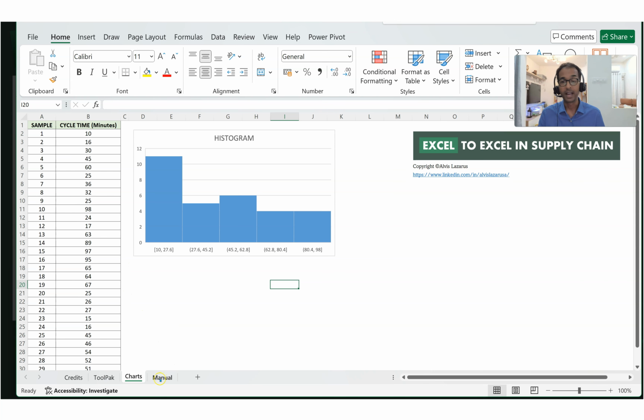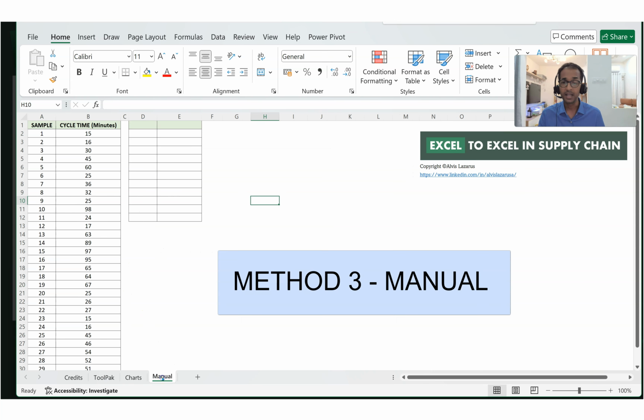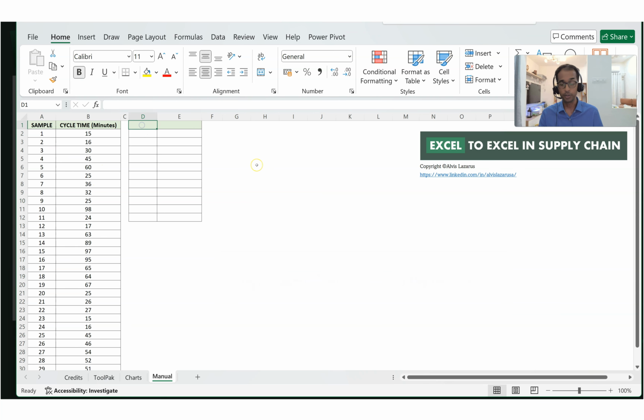The third option what we have is a completely manual option. So the same data set, what we need to do is create two more columns, one for bins and the second one for frequency. So let's use the same thing. Let's have probably like 20, 40, 60, 80, 100.